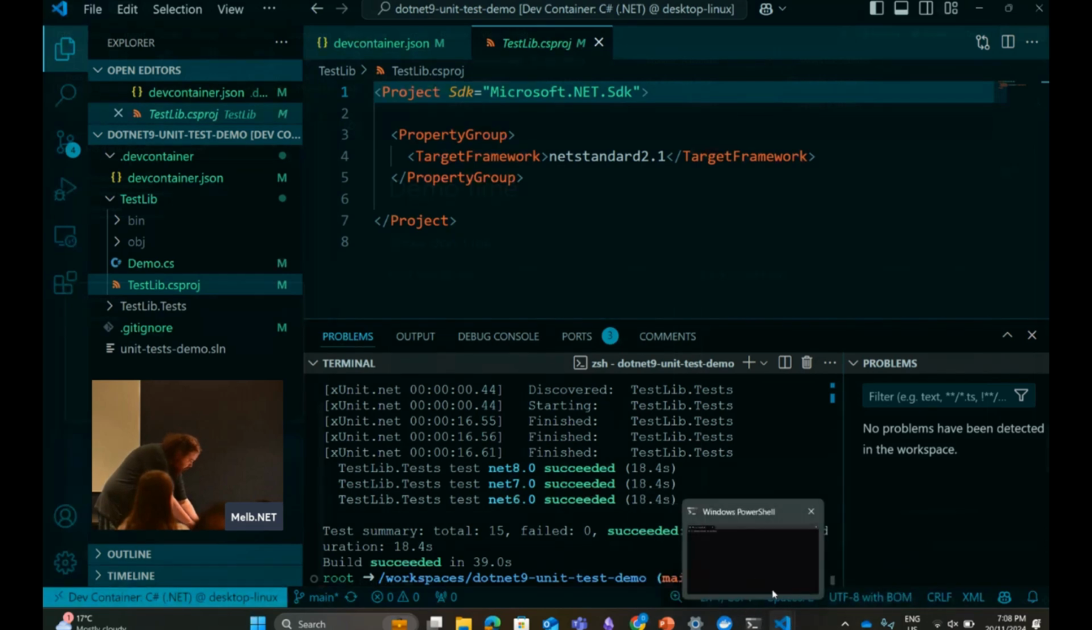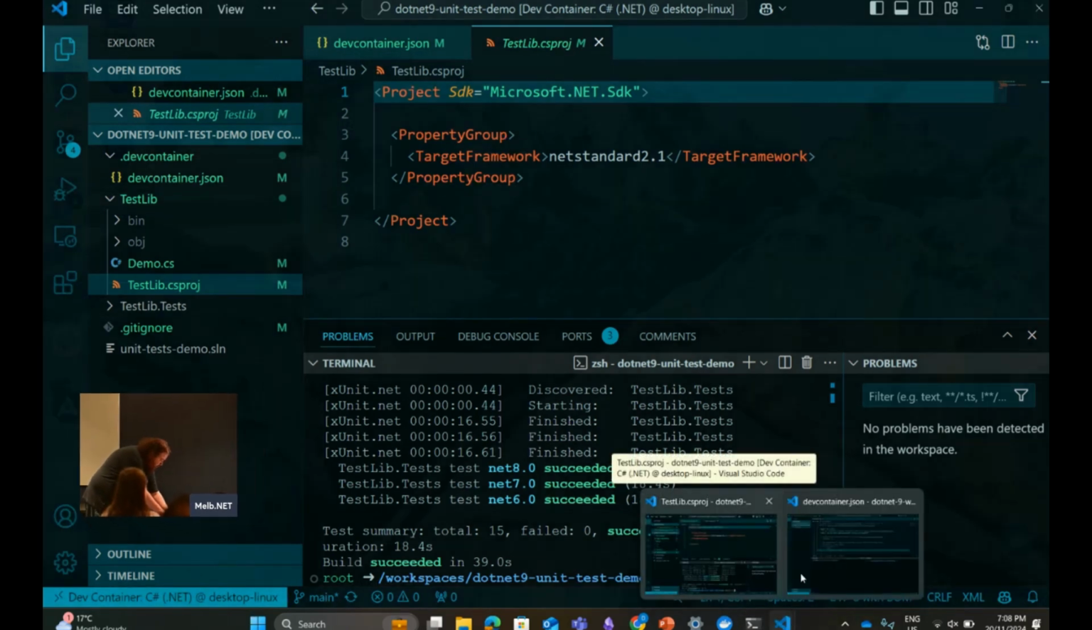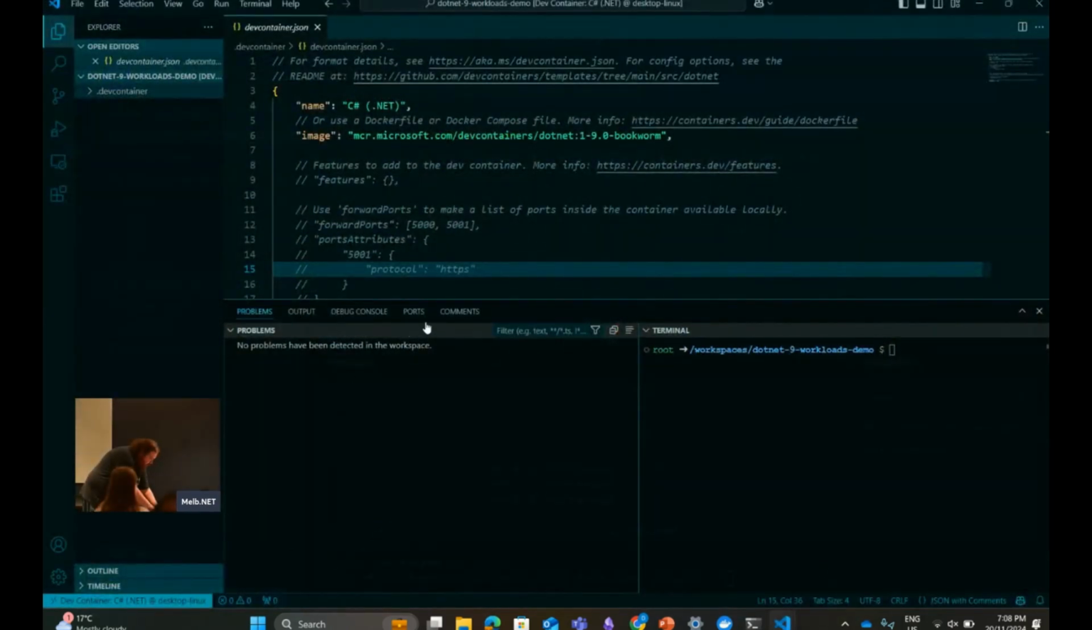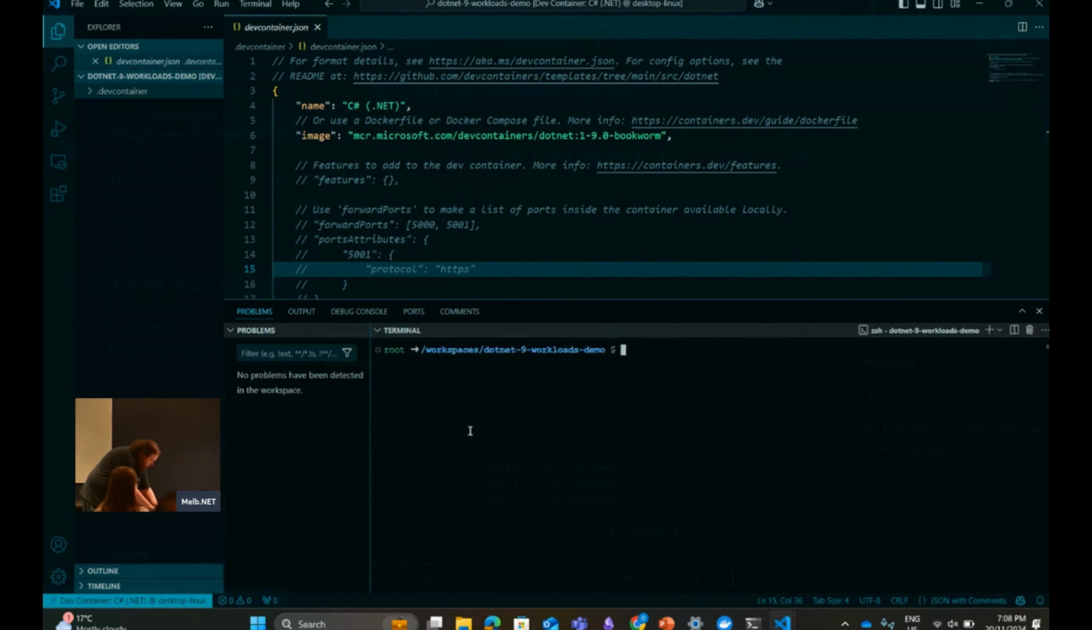Cool. Alrighty. Now I've used most of my time on that. Let's quickly run through the next one. And my terminal's over this side now. Thank you. So we'll just zoom in.